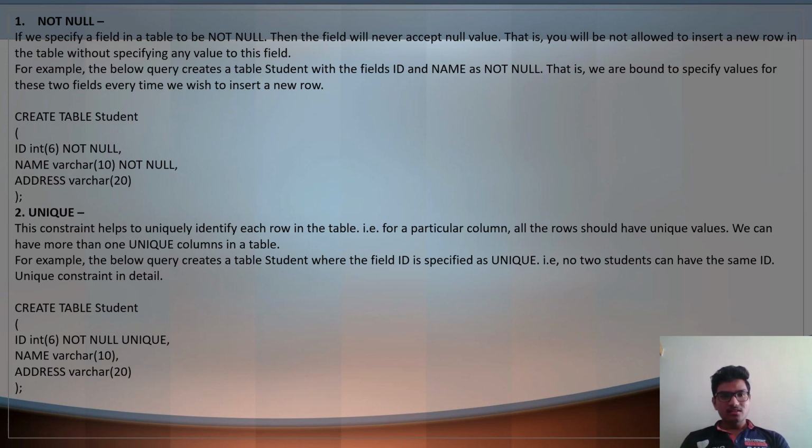Next is unique. This constraint helps to uniquely identify each row in a table. For a particular column, all the rows should have unique values. We can have more than one unique column in a table. For example, the below query creates a table student where the field ID is specified as unique, which tells that no two students can have the same ID.